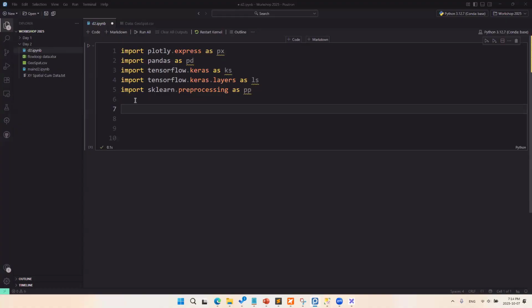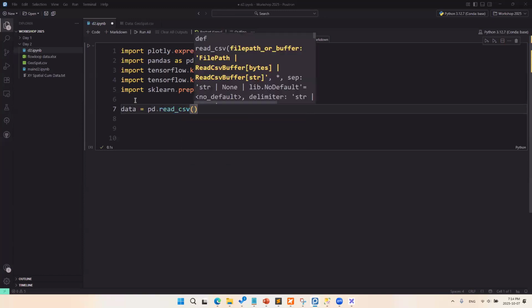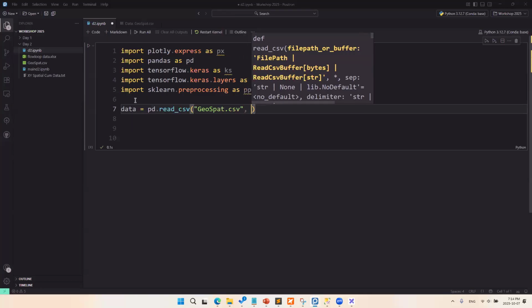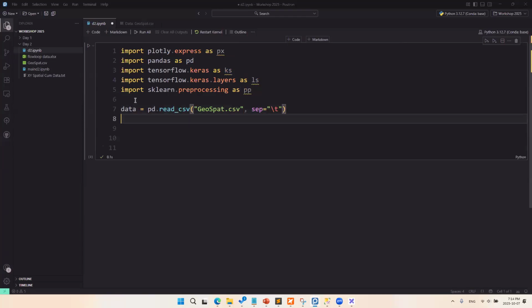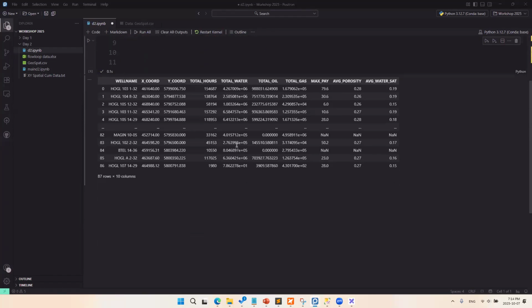Next thing we need is to start reading the data and get some visualization to understand what we're looking at, right? So let's read the data. So data equals pandas.read_csv, and we will pass in the name of the file, which is the geospatial data CSV, and this is separated with tabs. So it's separated with the tab character. And let's take a look at the data. There we go. This is what the data looks like.